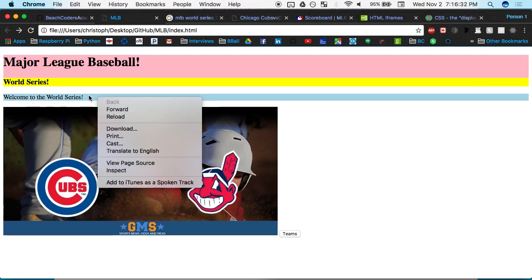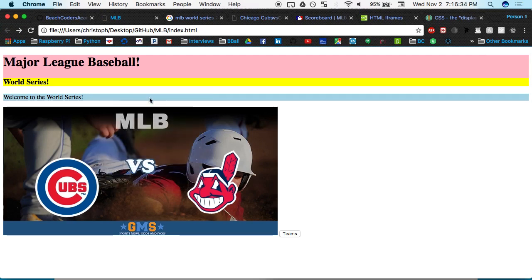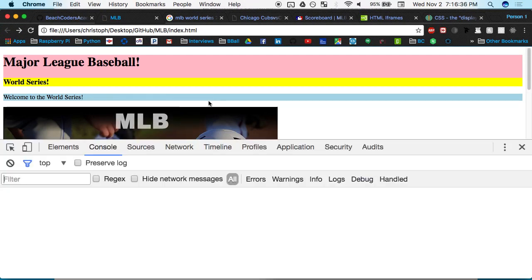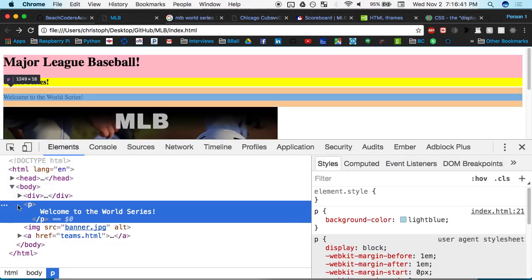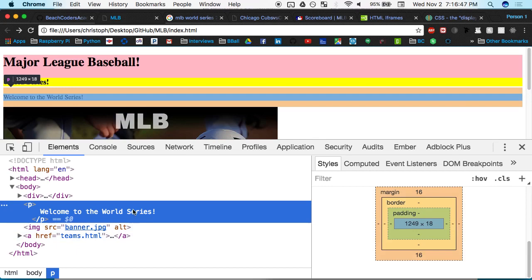If you inspect it, I'm going to right click anywhere on the screen really, and then go to Elements, and then I can select this p tag. You can see that we have a p tag and it has like a buffer, and that buffer is called a margin. And you can see right here, this is the box model, which we'll get into later.